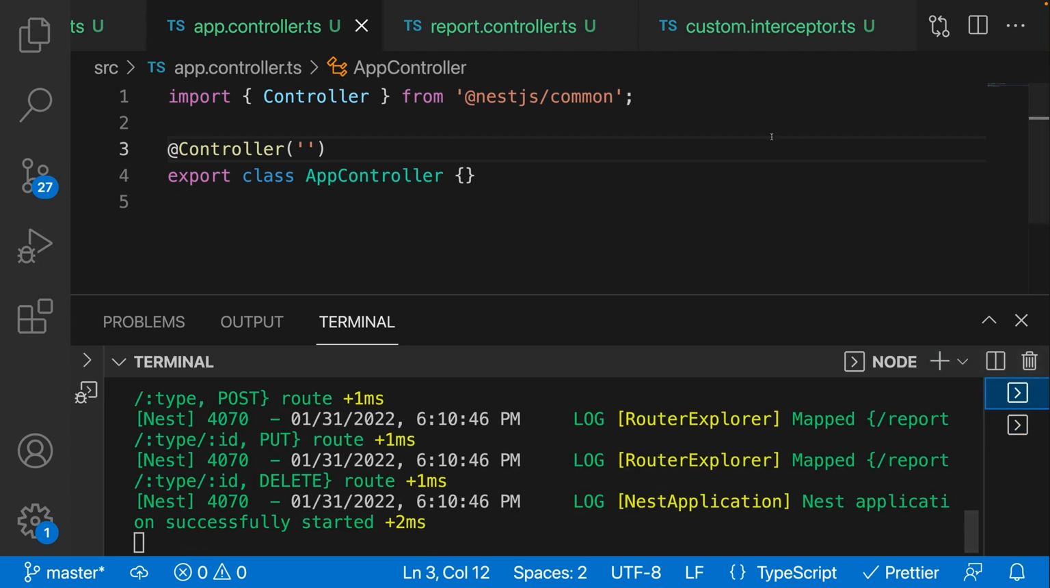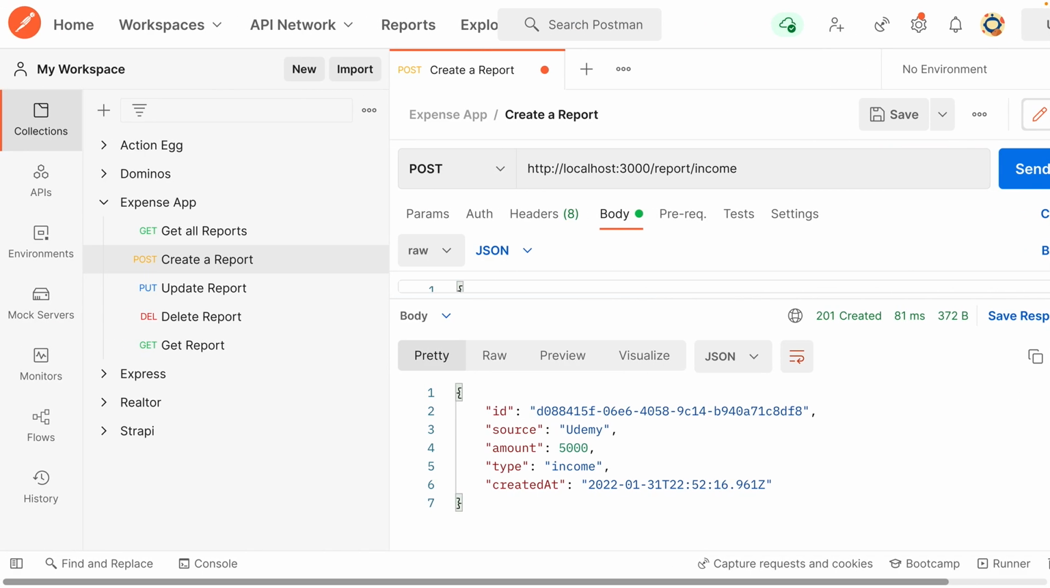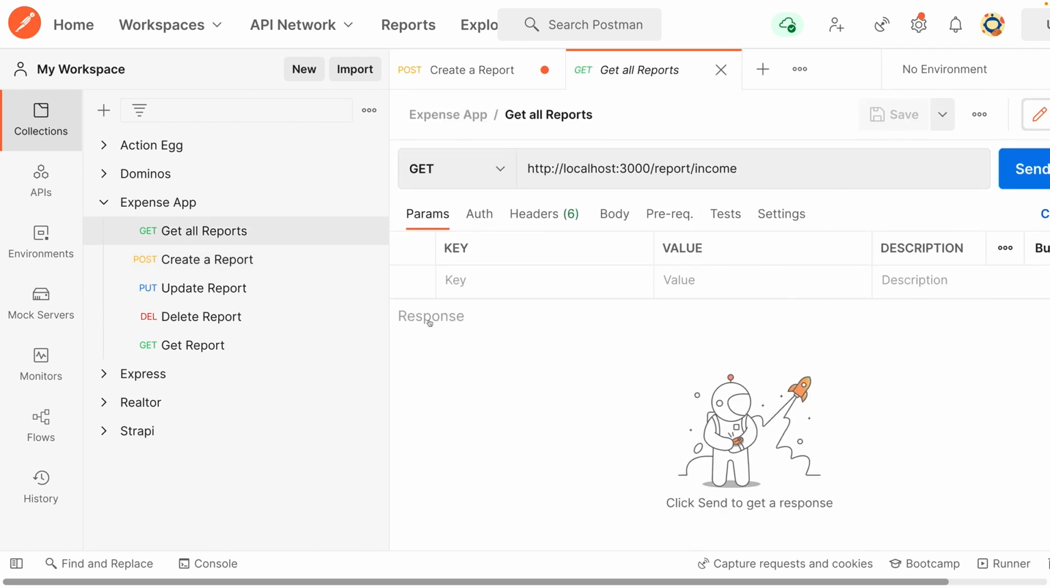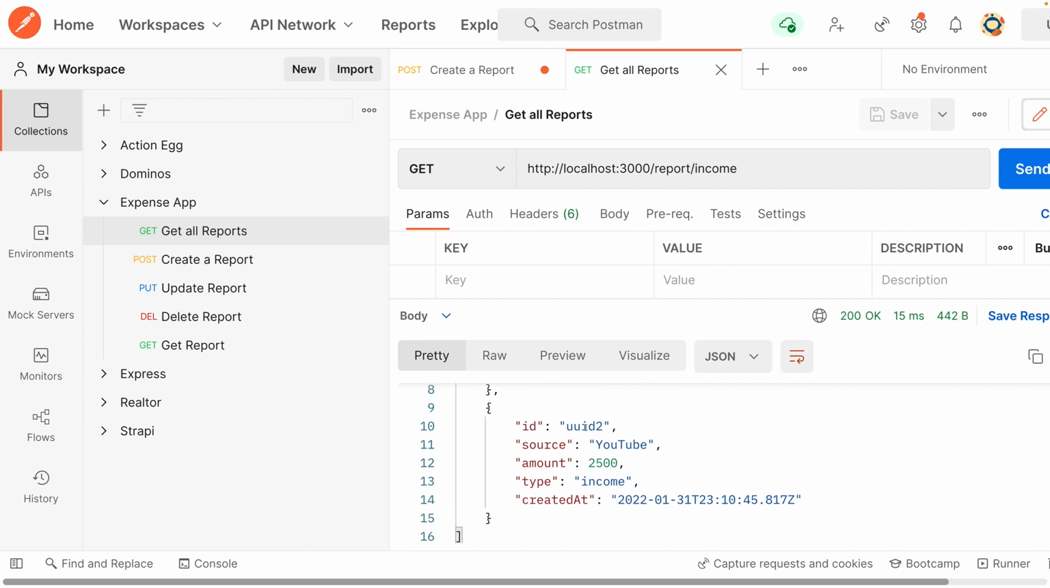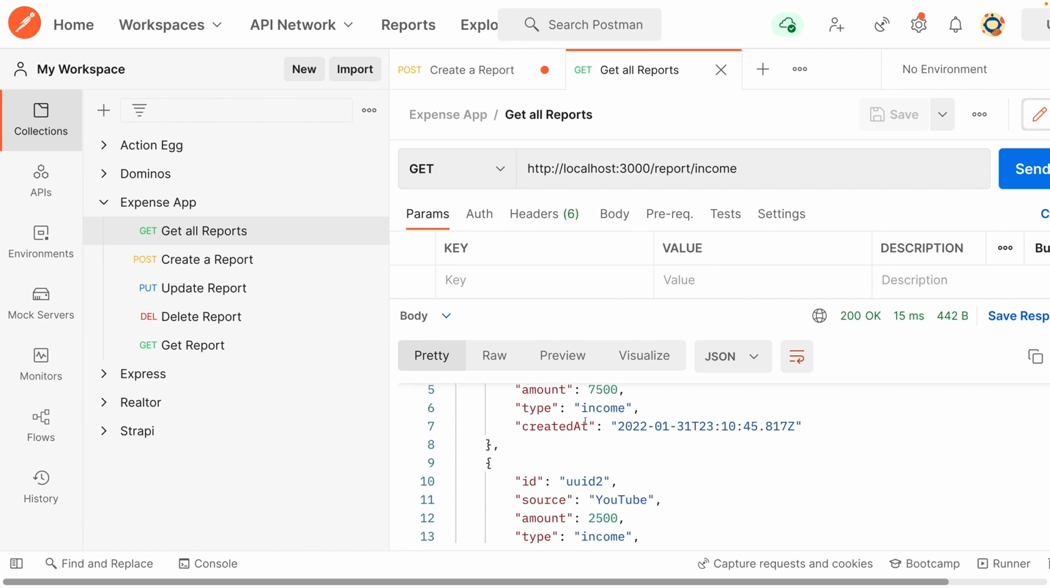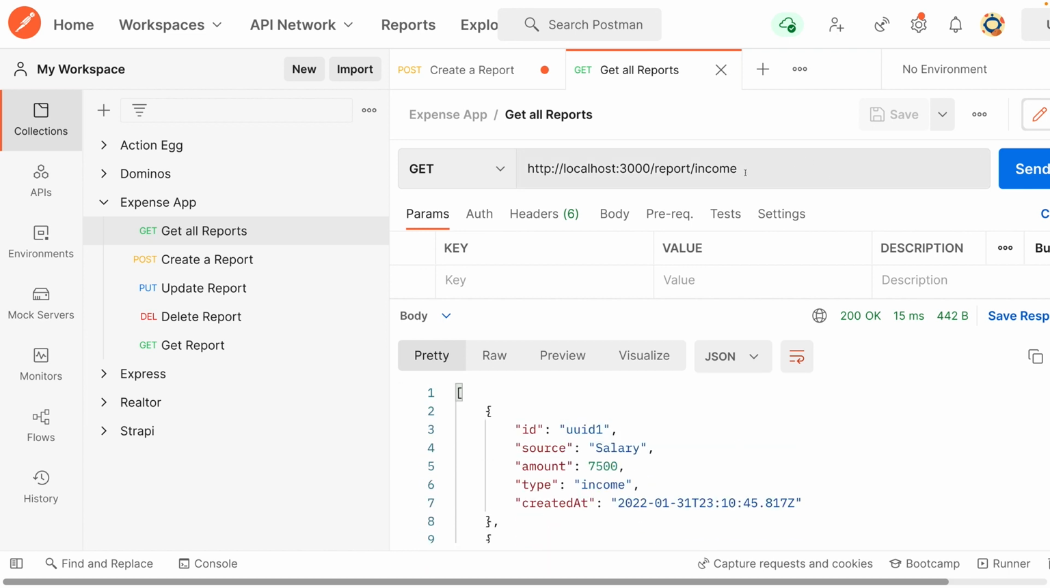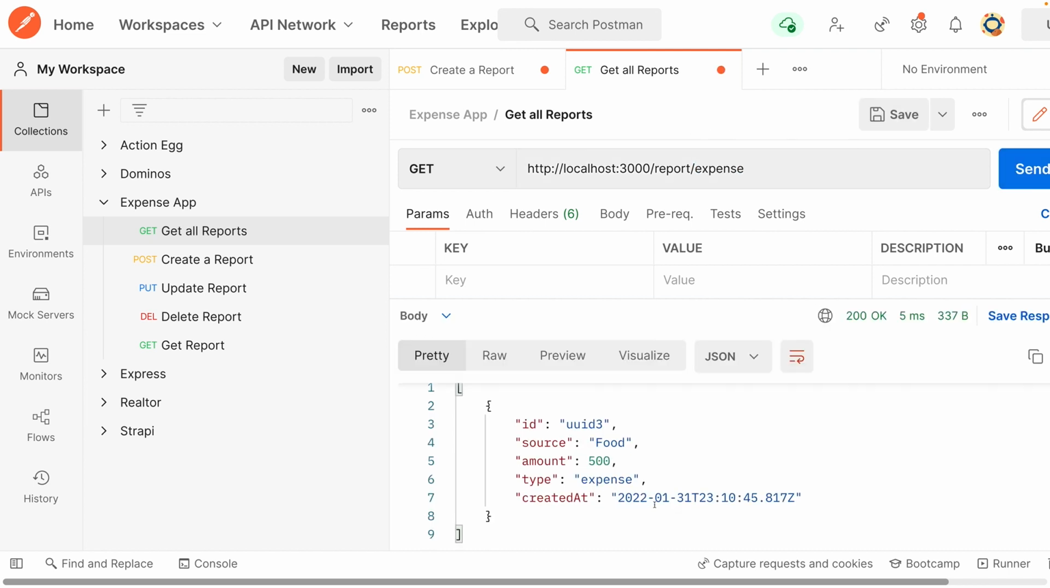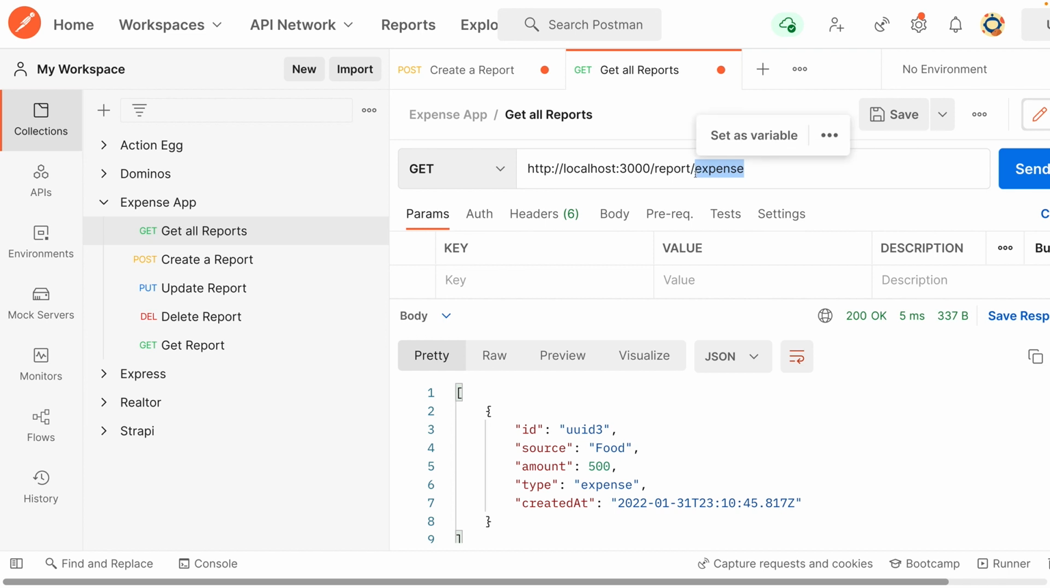So let's go here. Seems like everything is working fine. Let's actually go ahead and test everything. So let's try to get all of our reports, our income reports. We get back this over here, our hard-coded reports. Let's try to get back our expenses. You can see that we get back our hard-coded expenses. Let's go back to income.